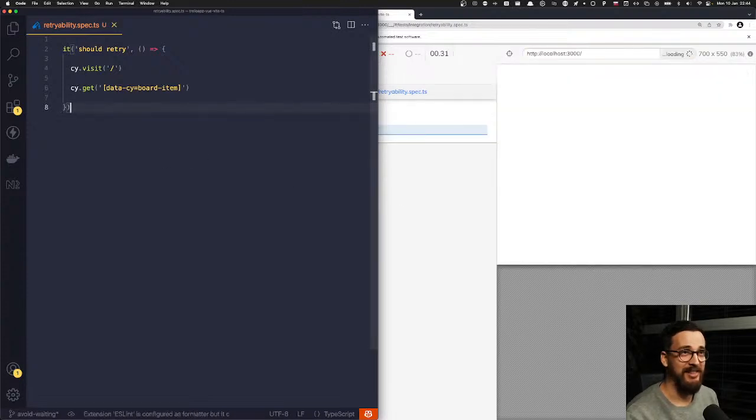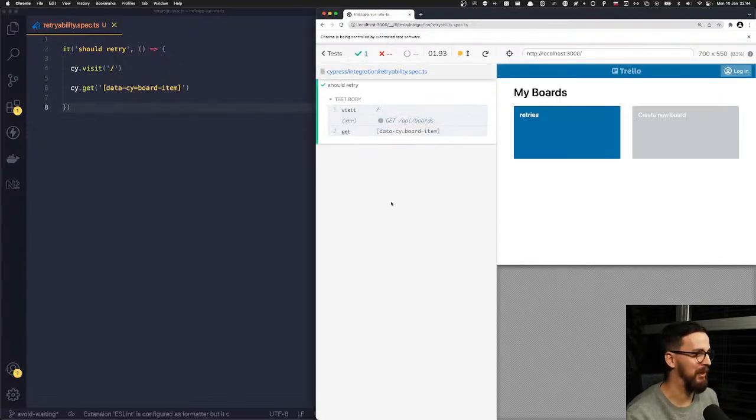But yes, it's a selecting command. And you could argue that if you're selecting something and it exists, then you are basically asserting the existence of that element, and you would be right.